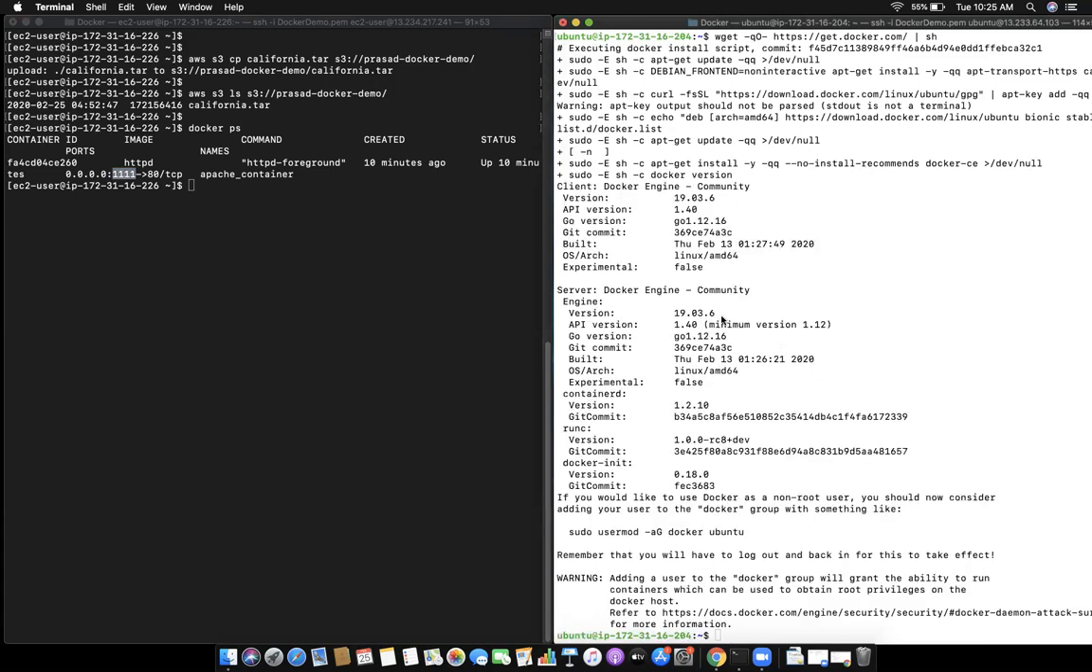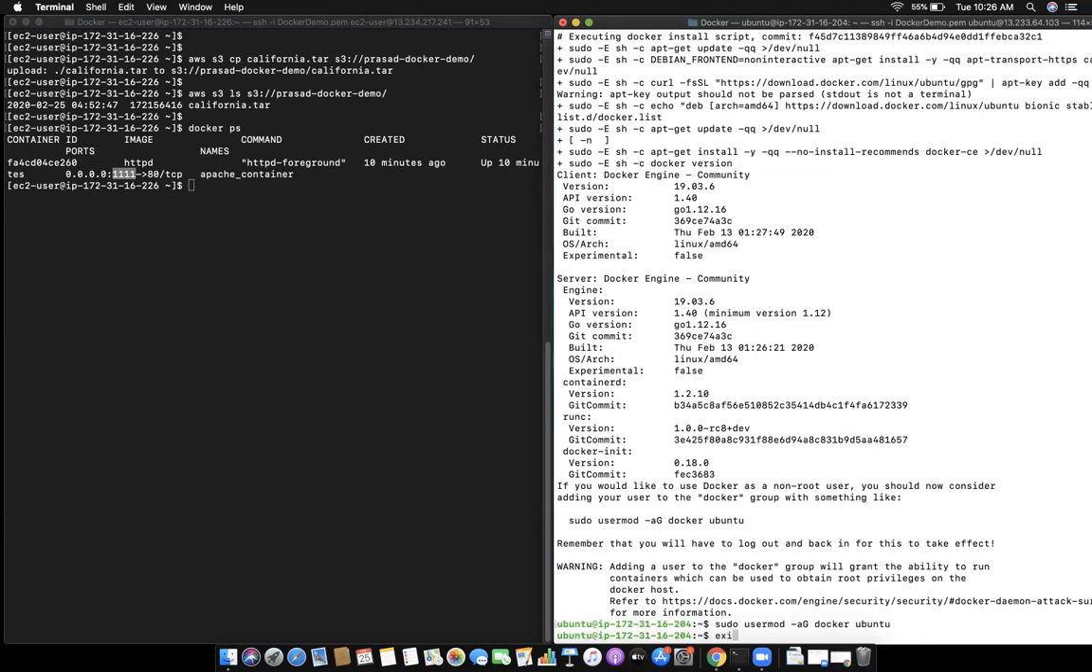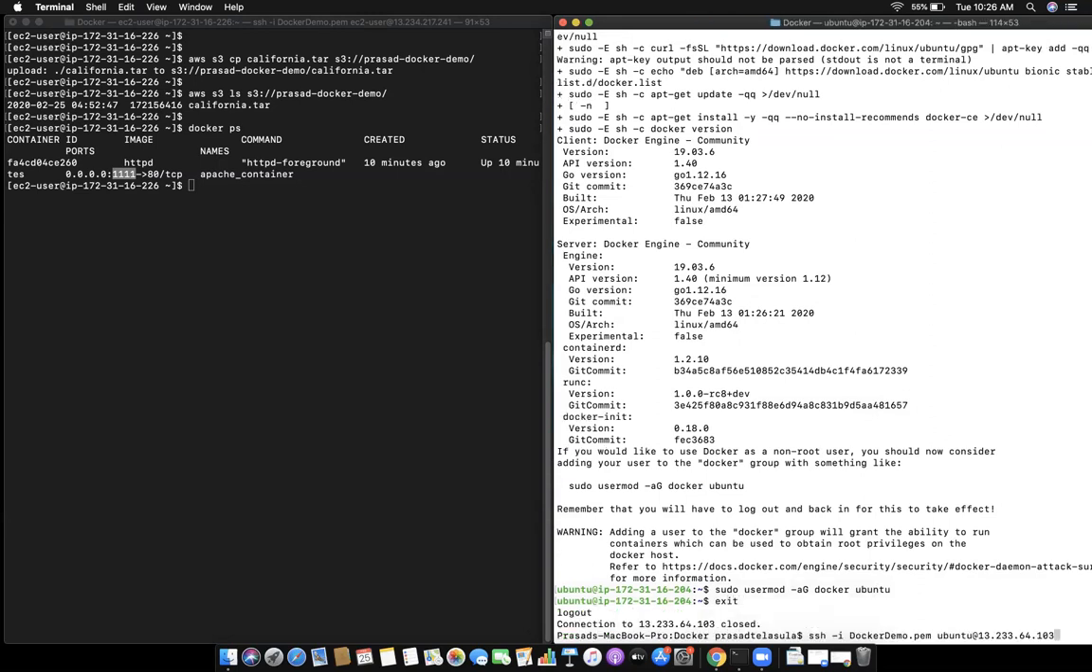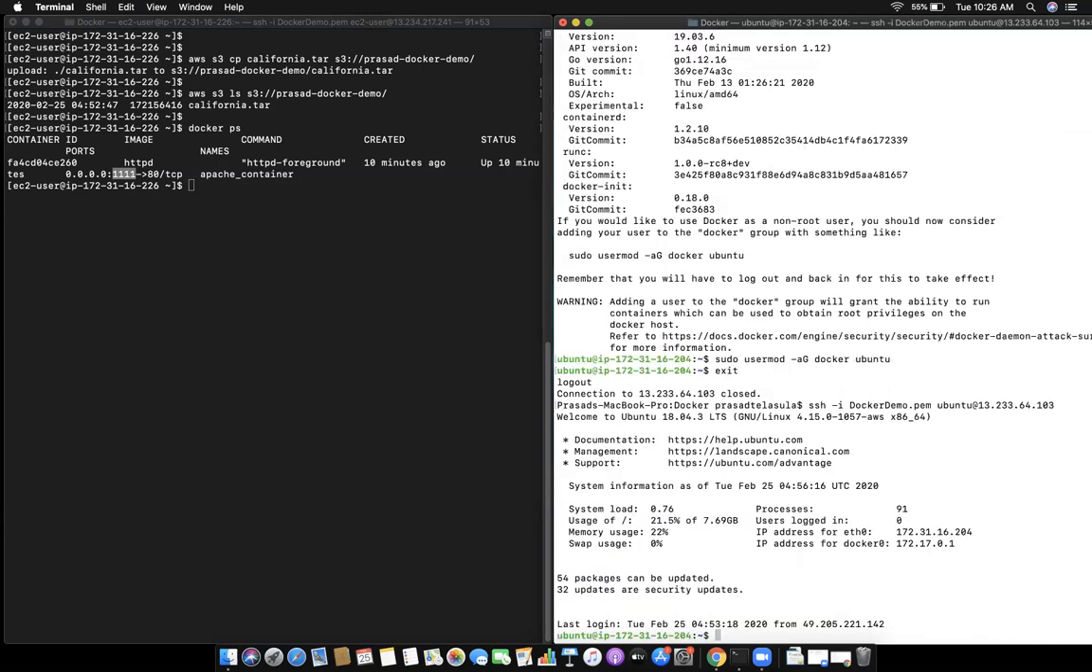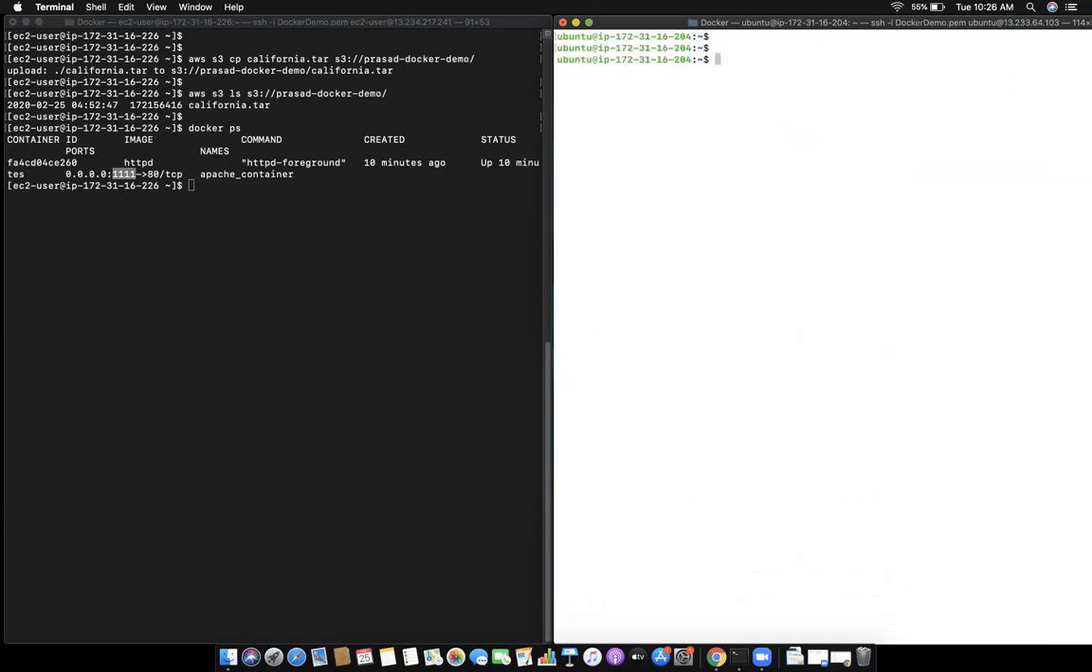Yeah, the installation is completed, and it is giving some suggestions to add the Docker to this group. Add the Ubuntu user to the Docker group so that we can execute the Docker commands with the Ubuntu user. Let's execute that. Just quit from the session and connect back. We are connected over here.